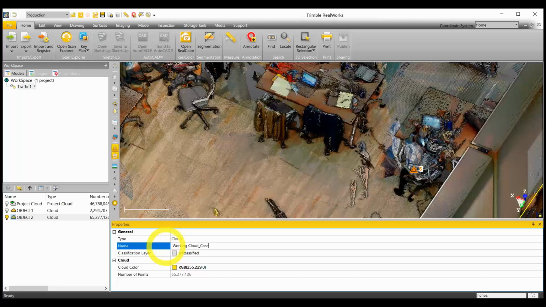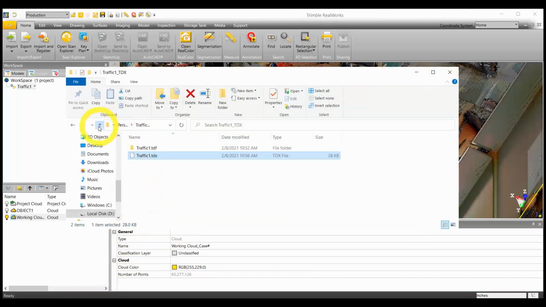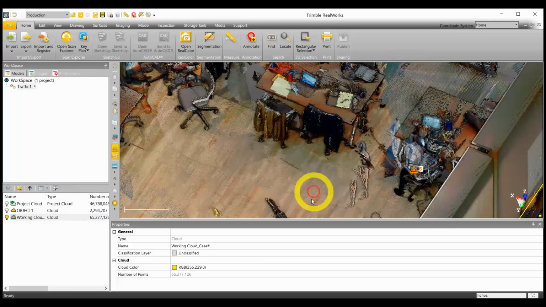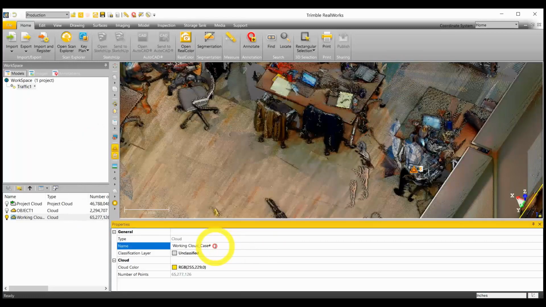Oh, I can't remember my case number. I better check. Make sure I'm on the same page. 5421. 5421. This is going to end up being my working cloud.